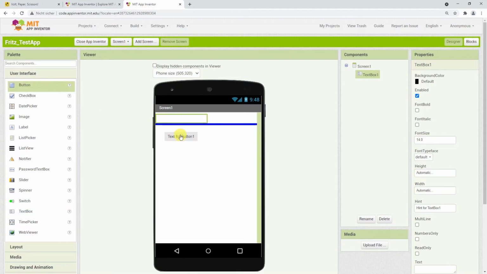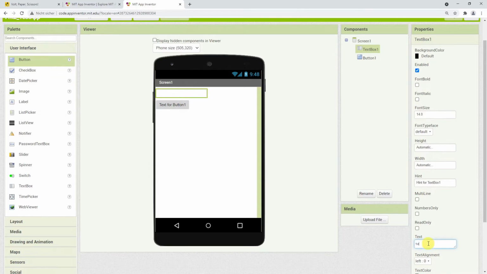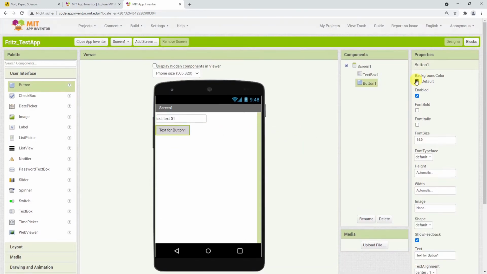For testing purposes, let's add a text box component to our app and type in some text. Also, we add a button component and change the text and color of it.